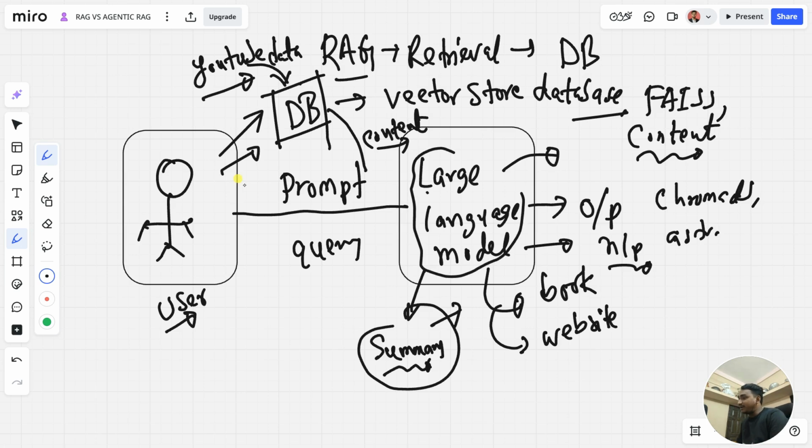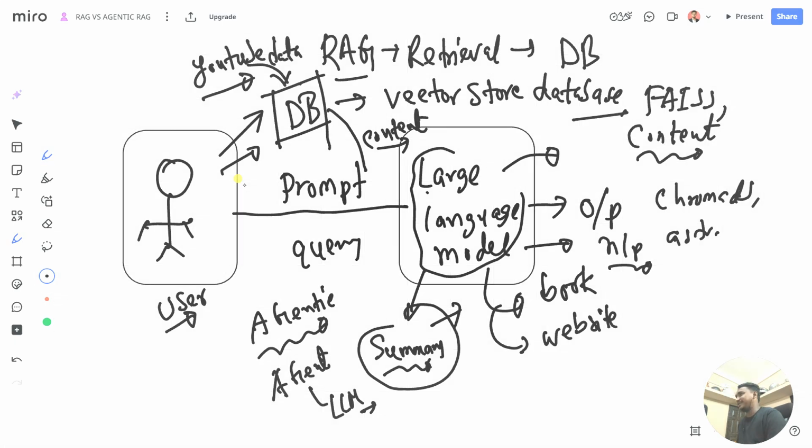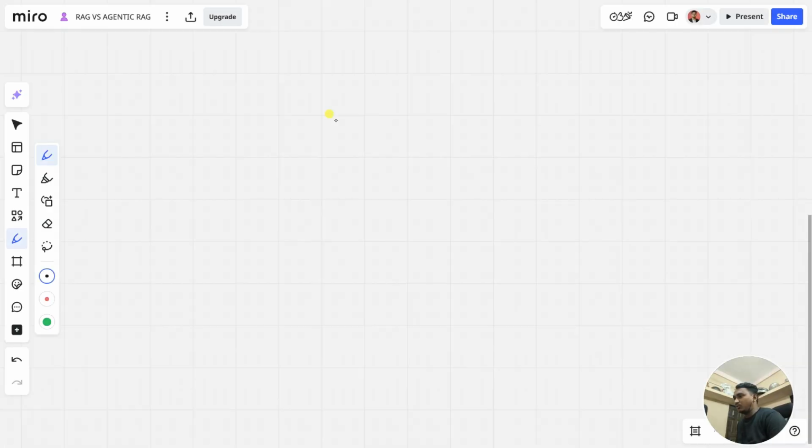Now, what is the agentic RAG? See, the word agentic means it has some agent. An agent is nothing but something built upon the large language model. So now let's see what the agentic RAG actually is. The name suggests agentic, that it's having some kind of agents.